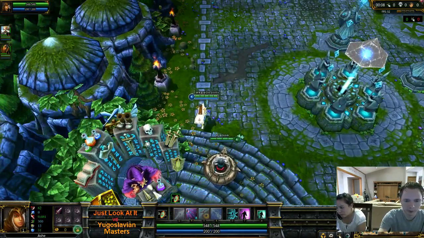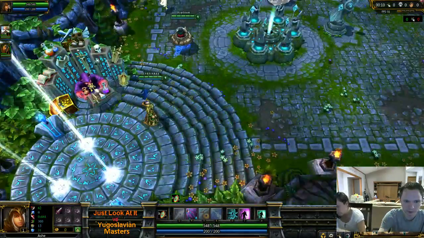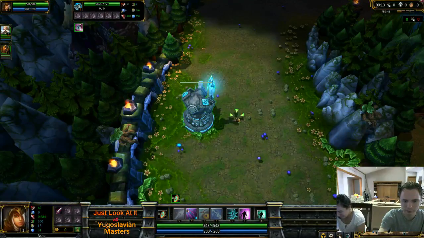As I didn't pick Heimerdinger this time, I am going to have to pay better attention when it comes to my lanes getting pushed.